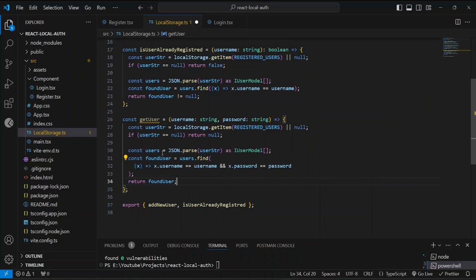I hope you get this. Here we are not doing anything extra, we are just taking all the registered users in the users string. If it is null, we are returning null, right? If we get the users, we are finding a particular user with the specific username and password. If we found that user, we are returning it. If we don't find that user, it will just return null, right? So let's use this.